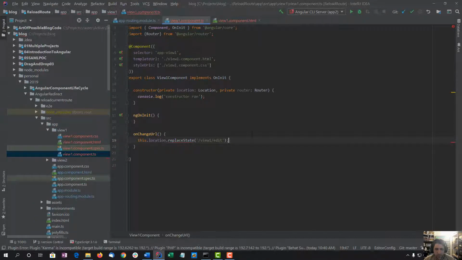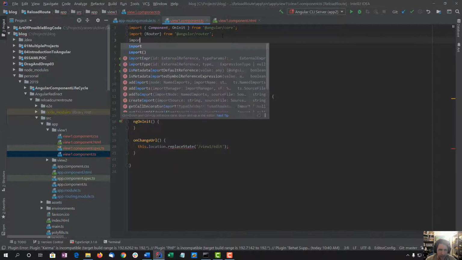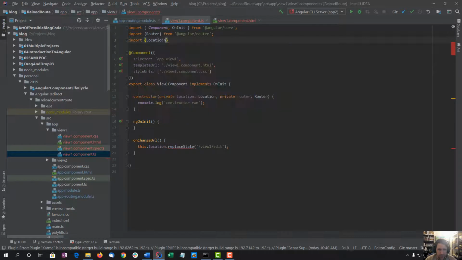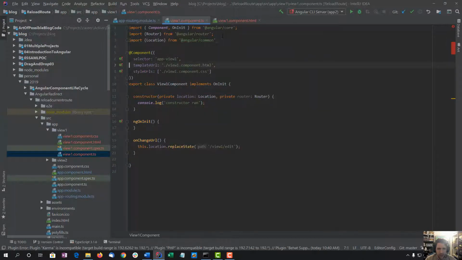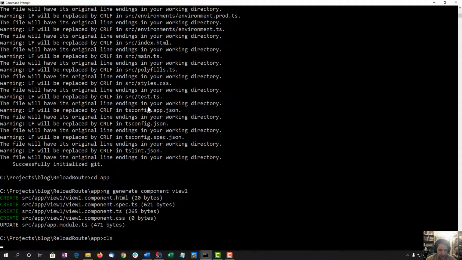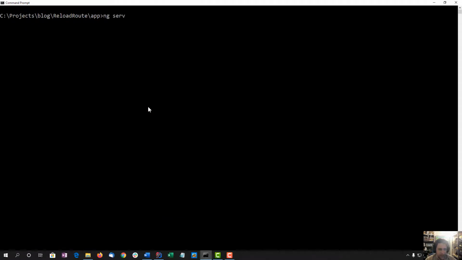now, it looks like we don't have the replace state. That is because we don't have the right import here. And there we go. So let's make sure we don't have any problems here. And I'll compile and run the application.